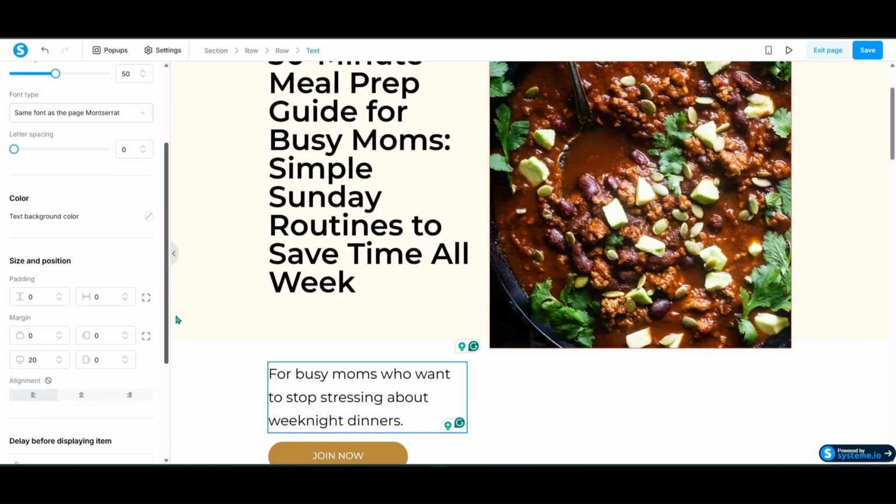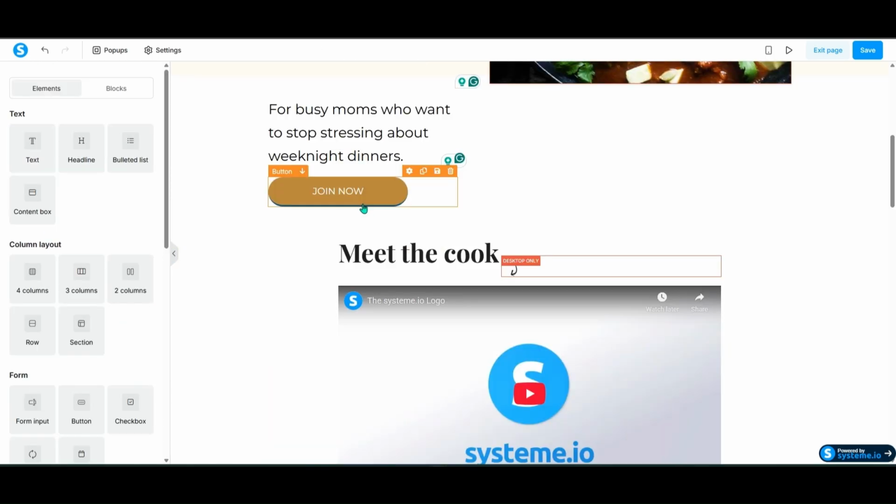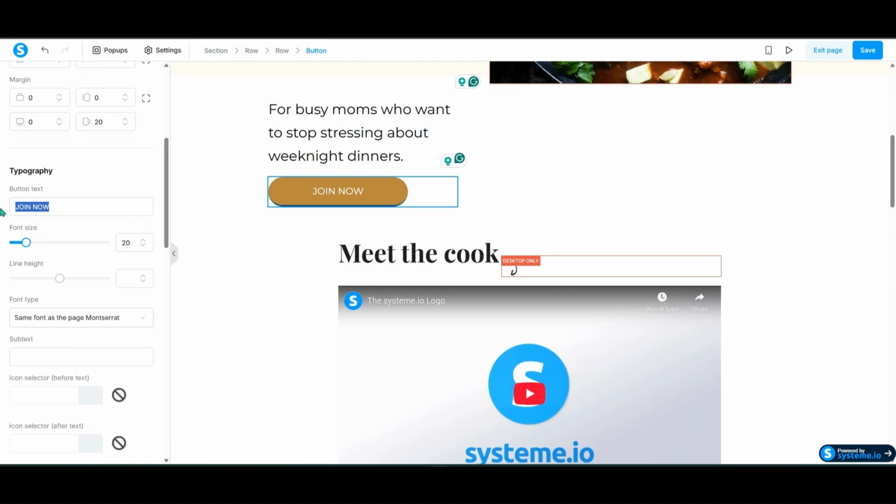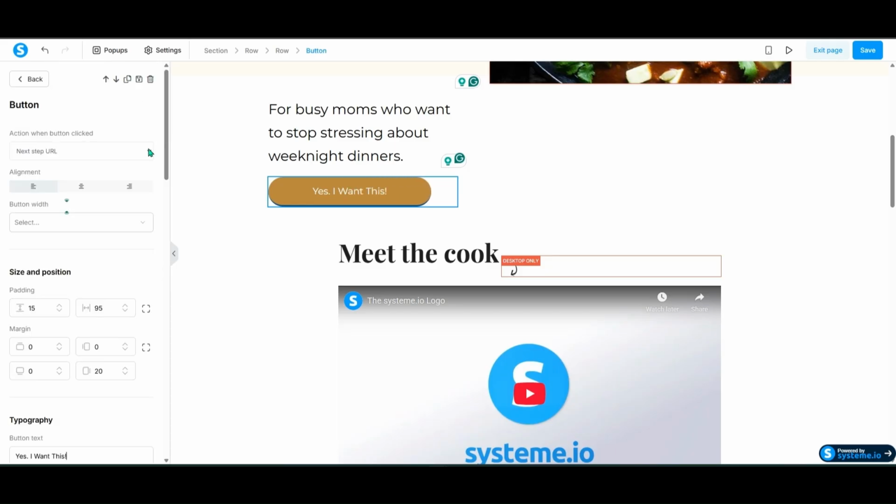Now let's customize your Buy Now button. There should be more than one of these on your sales page. You should make the text action-oriented. For my button, my text will say, "Yes, I want this." This is very important that you set the action when the button is clicked. And it should be next step URL. That way, it links to your next page, which will be your order form.